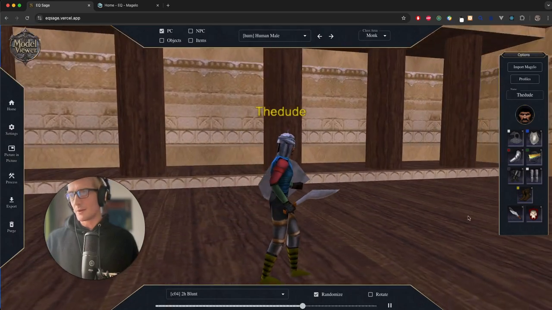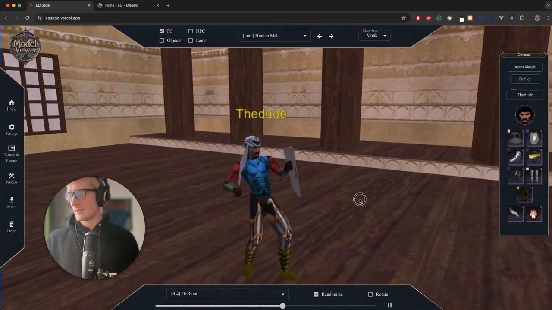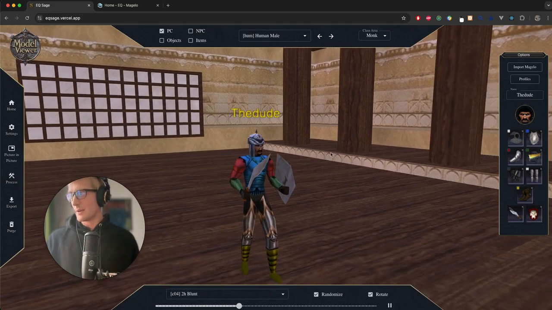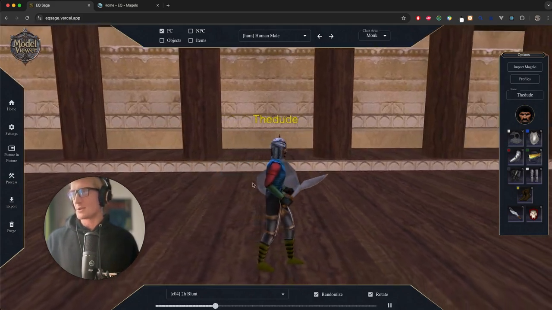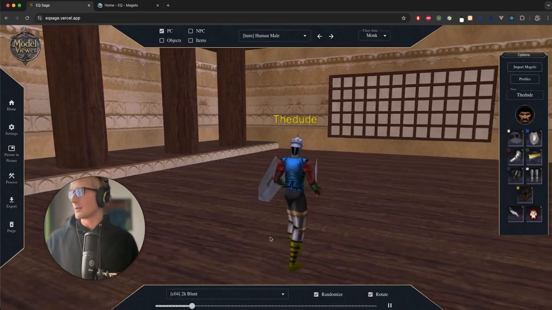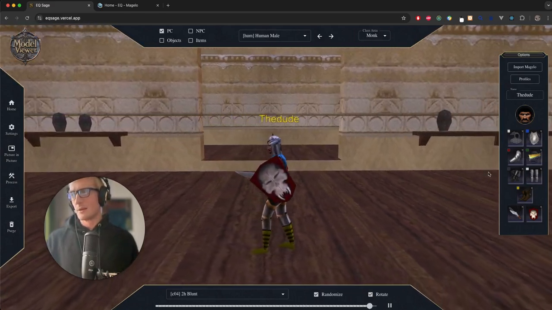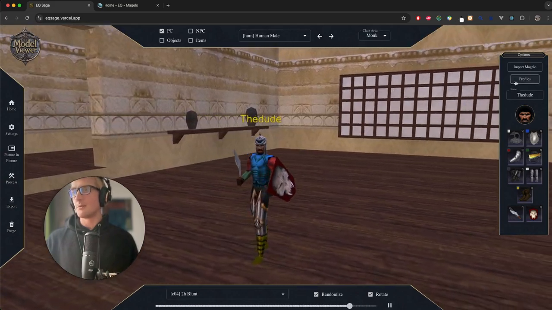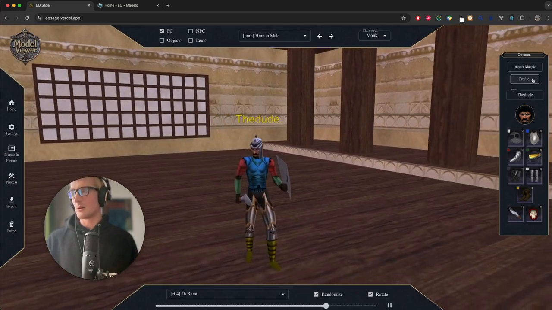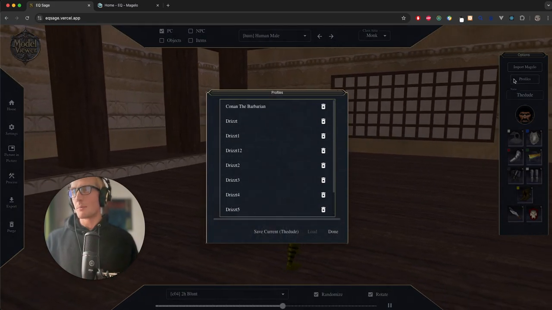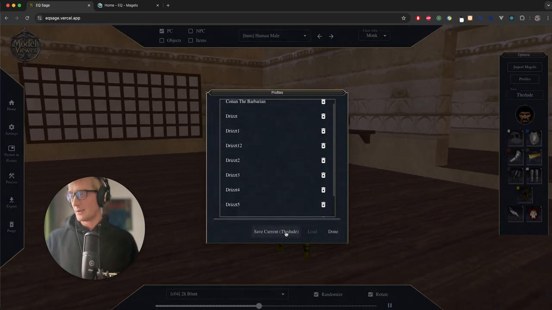Alright, so I've kind of decked out my dude right here, and this is all just kind of visual. Like I said, just using it for reference for what the initial texture, icon, and everything is going to look like right here. So if I want to go further and see what else I can do in terms of saving this or loading up a previous save, we can open up our profiles and we can save our current one right here.